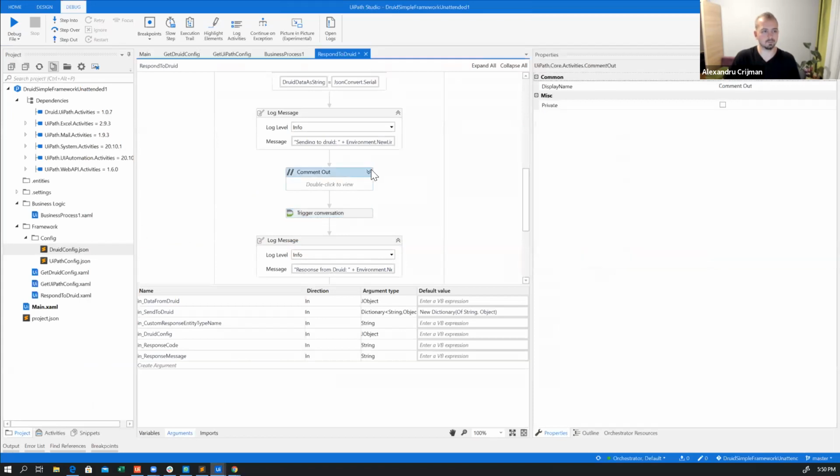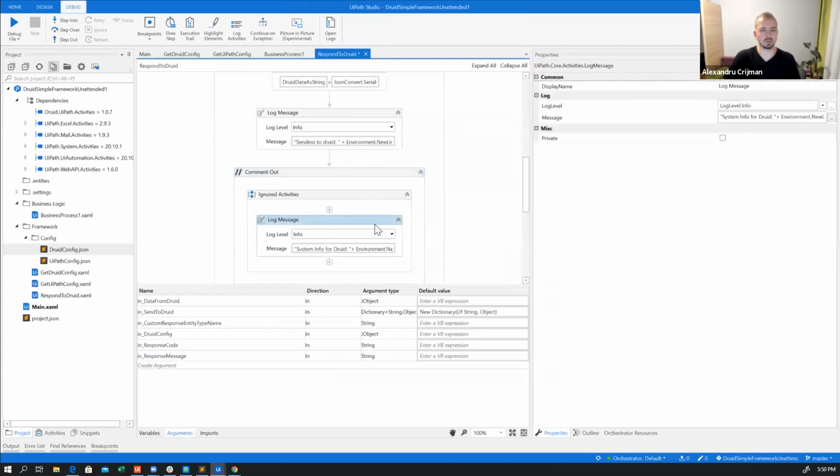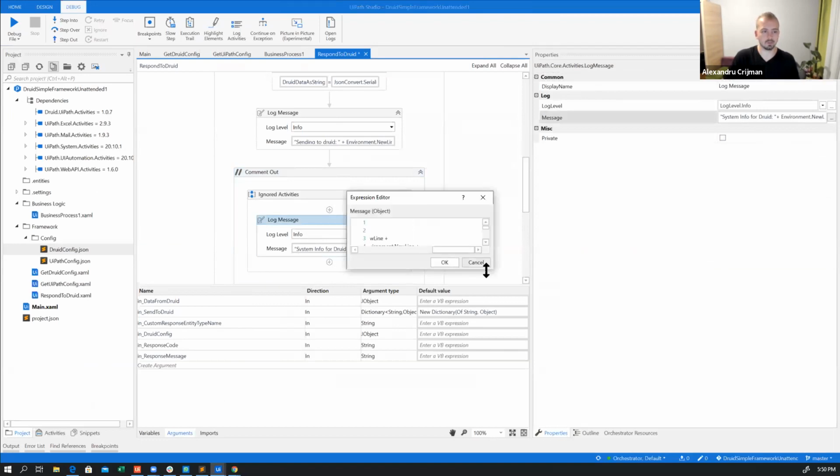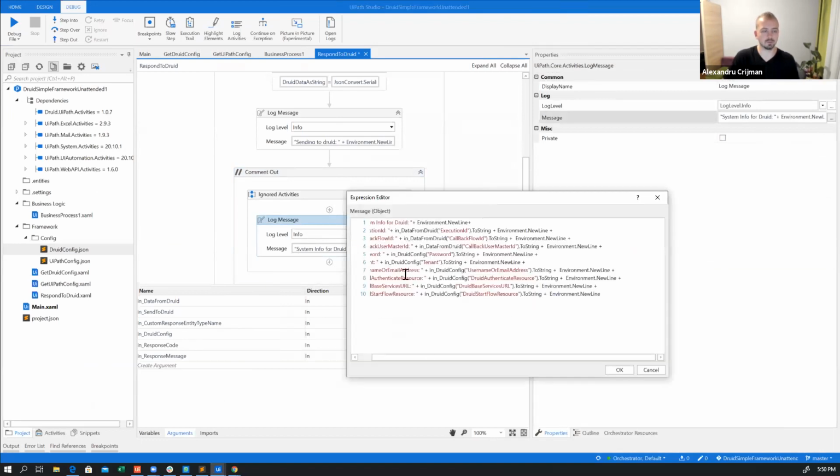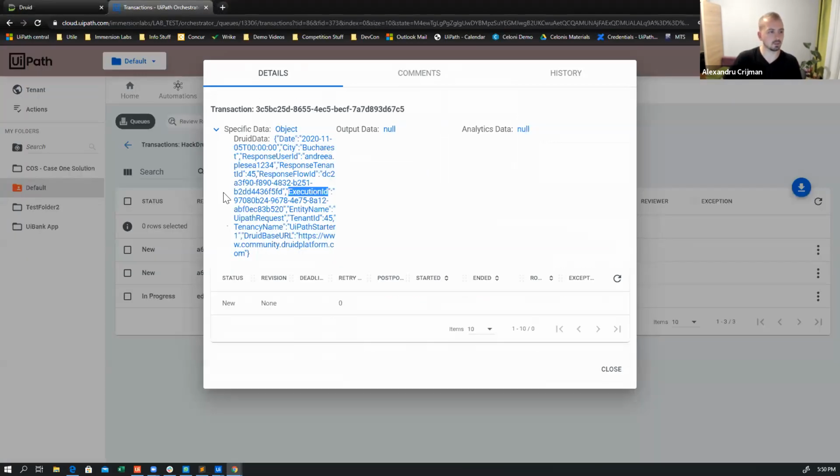I have. Let me check also here. So then we can also have this log very beautiful before the step. Good. Callback flow ID. I don't think we have a callback flow ID. Here it's called response flow ID.